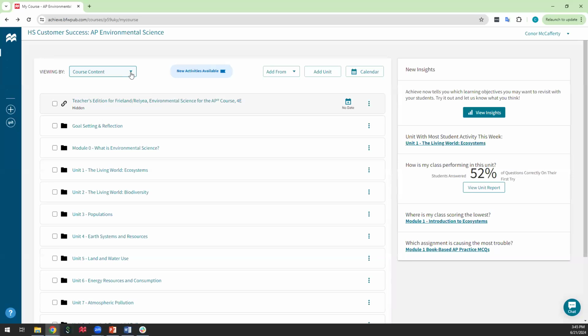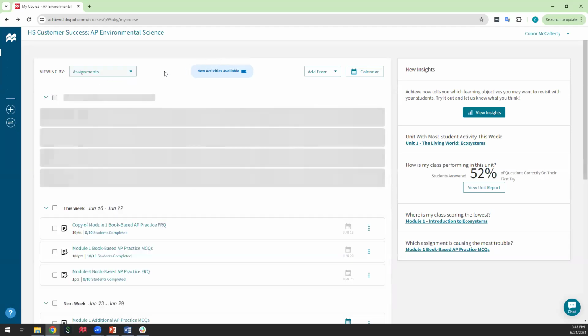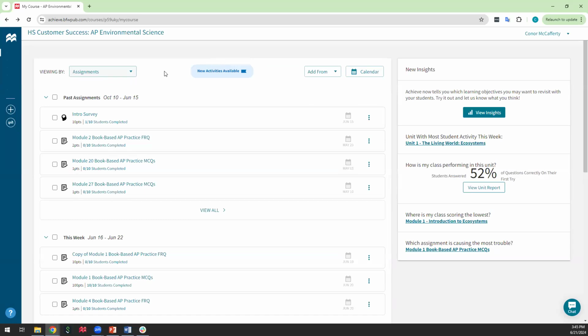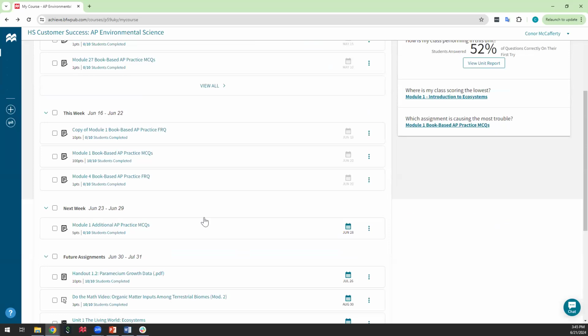Now, if you want to switch the view, and this is something your students will be able to do as well, you just click on this drop-down menu here. Another way to view it is by assignments. Now, this might be maybe the view that students work with the most, simply because it does show them all of their assignments in the order that it's due. So they'll know what they have to complete this week, next week, and so on.